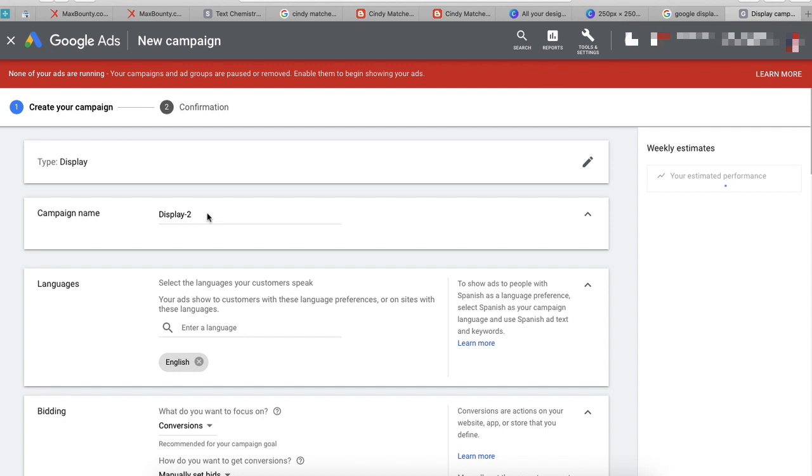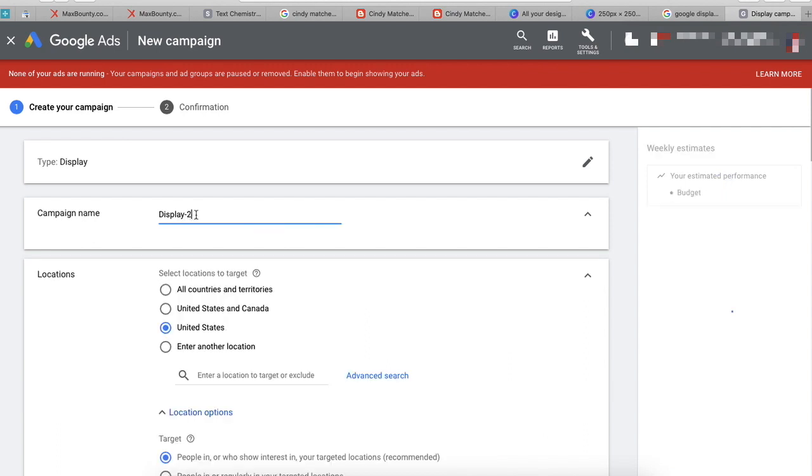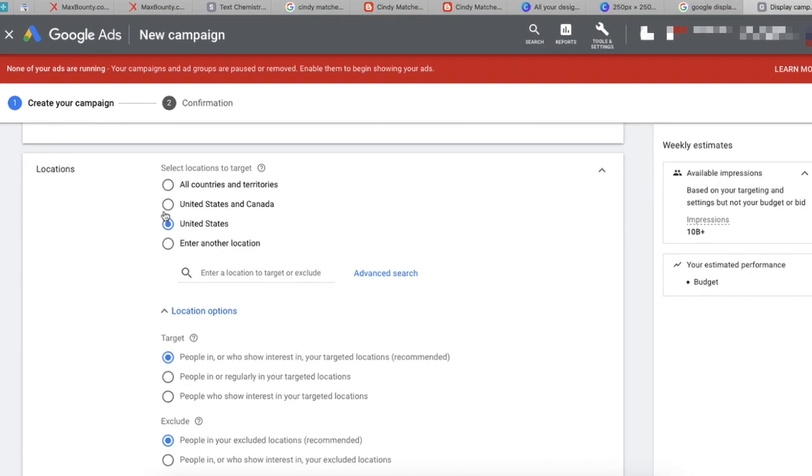Okay, now we have to label the campaign. So let's call this campaign something. Let's call it Google Display Campaign. Or let's just call it campaign 1, just to keep it simple, C1. Now here are the locations.